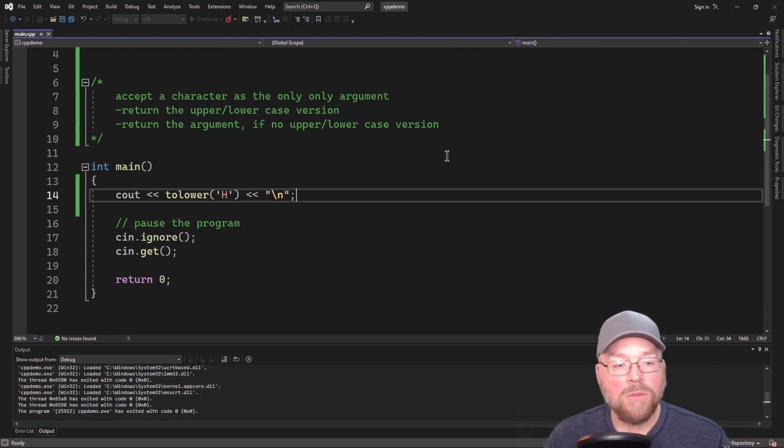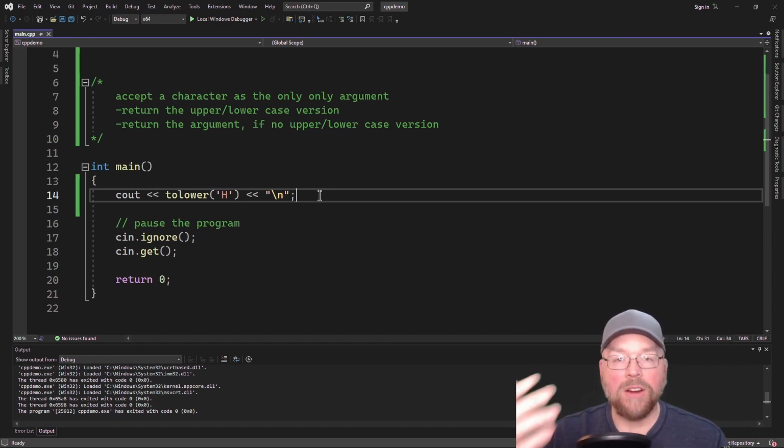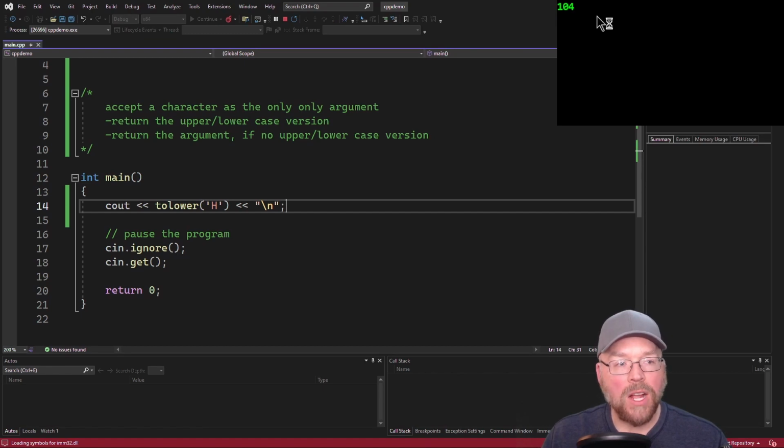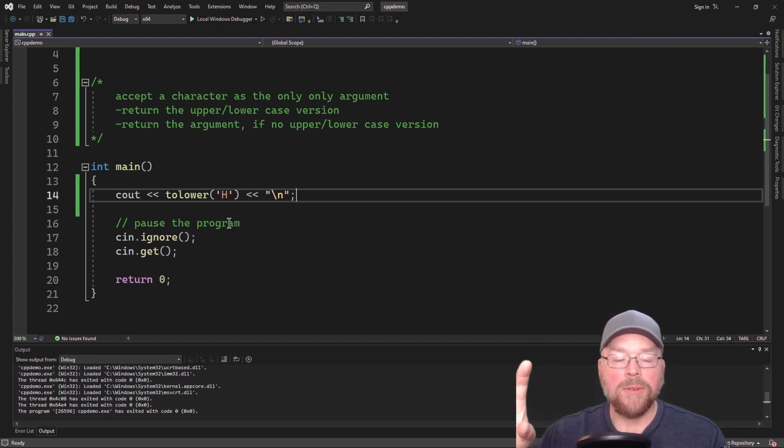Well, as it turns out, what the tolower function and the toupper function actually return is the ASCII code for the character. So it's not returning lowercase h, it's returning the ASCII code for lowercase h, which is 104. Now, when we assign that ASCII code to a character variable, then C++ does the conversion. It stores that 104 as a character.